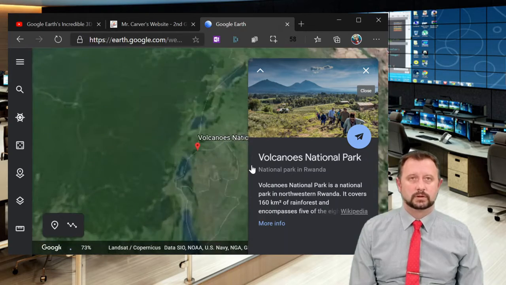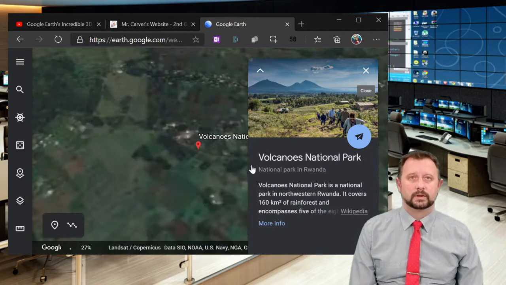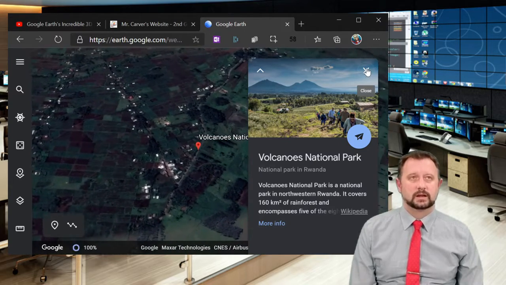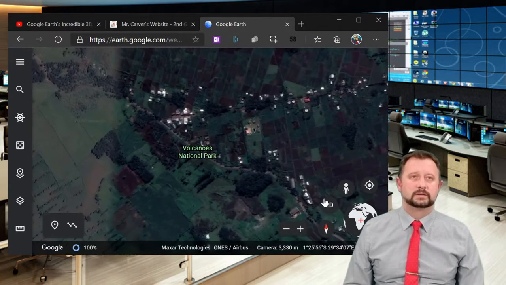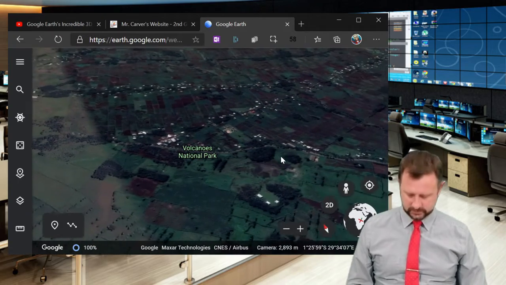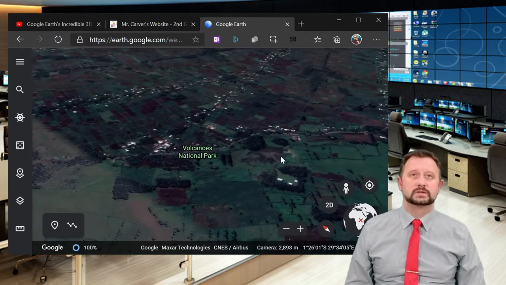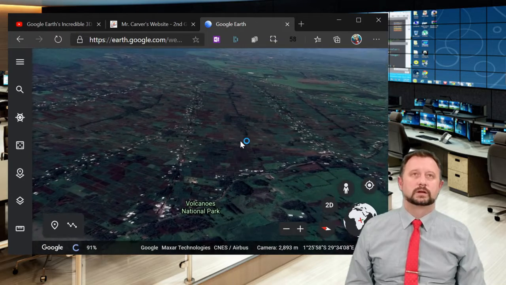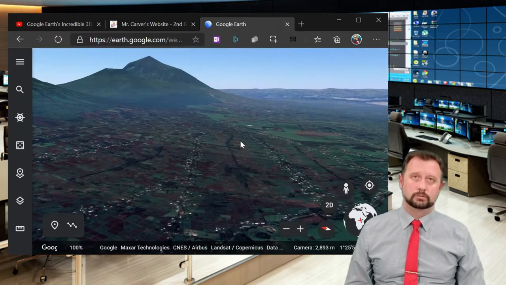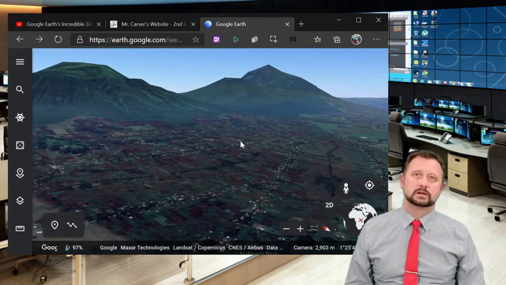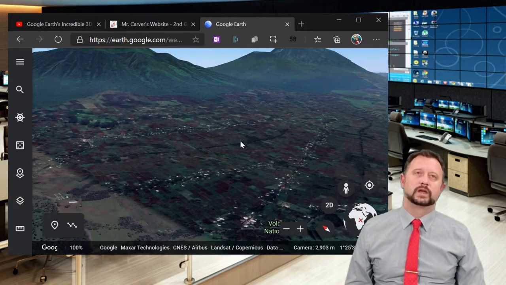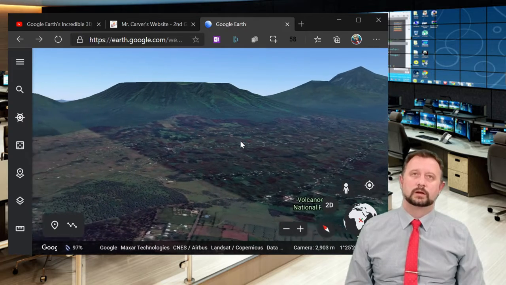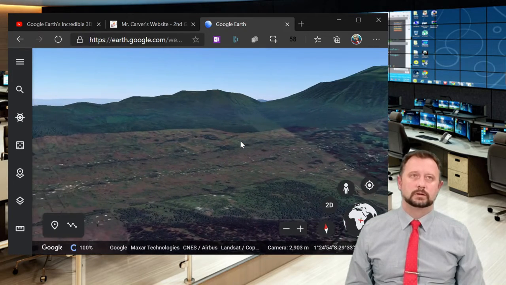Woo! Cool. Volcanoes National Park, it says. Interesting. It's in Rwanda. I'll turn on my 3D and take a look around to see if I see any volcanoes here. Oop, stop spinning. All right. Look up, look up. Oh, oh, oh. Look what I see right there. Oh my goodness. These are volcanoes, in a country called Rwanda. That's pretty cool. Oh, that volcano just disappeared. Huh. Oh, there it goes.